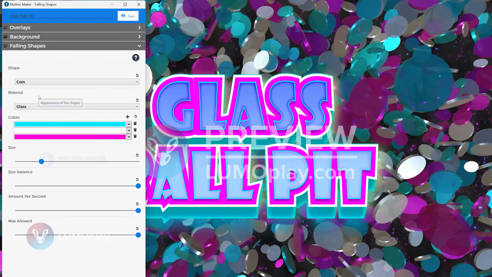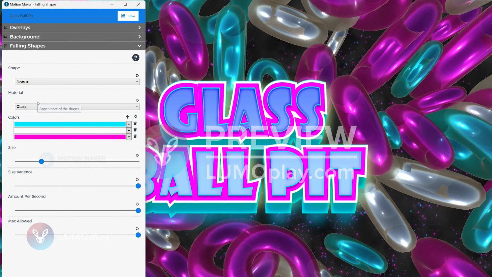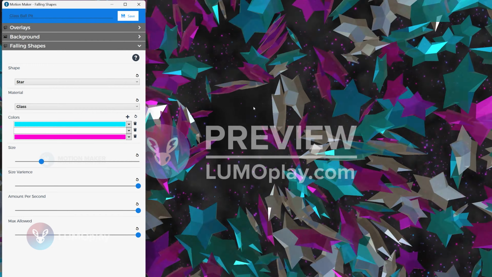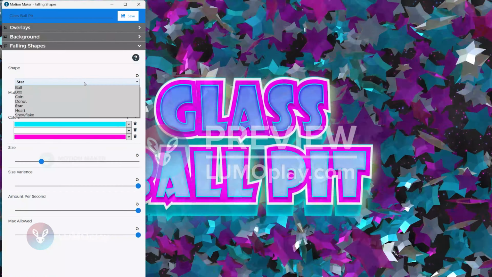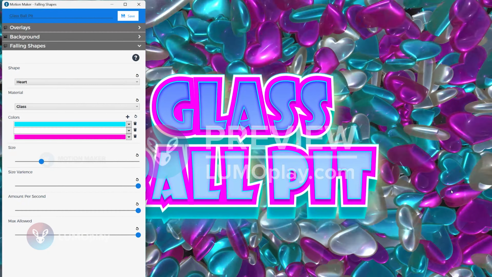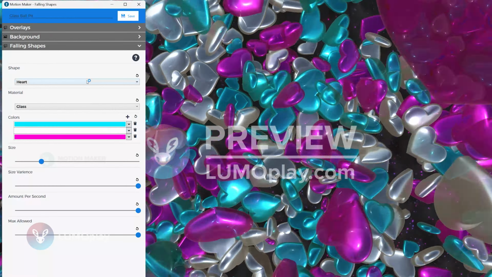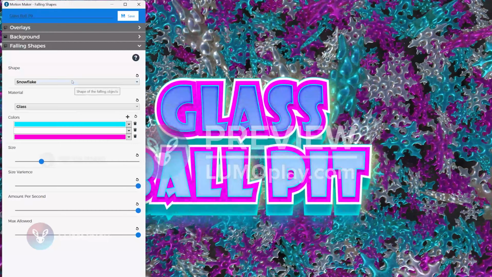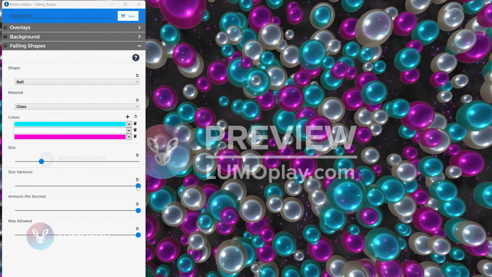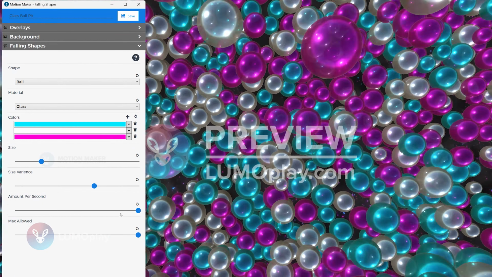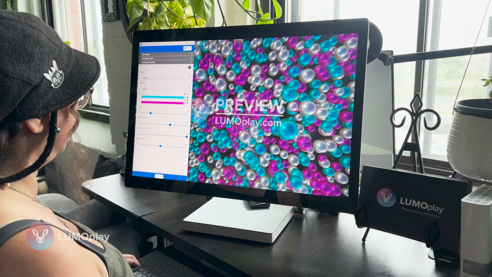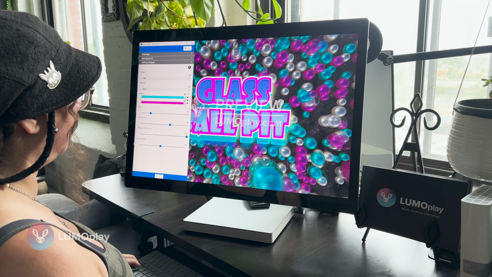And then the shapes themselves can be changed. There's a bunch of different primitives to choose from. I personally really like the ball, but there's also blocks. There's things like coins and donuts and hearts. There's snowflakes, but to me they kind of look like ninja stars. And I think, given the flexibility of all of these different shapes, you can create some really interesting effects, especially for seasonal events.